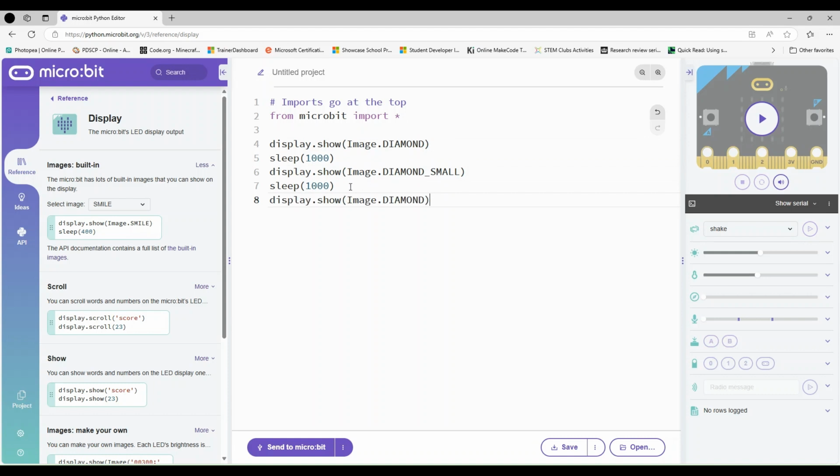I could do this however I wanted it to look, and now I've got enough in there I can copy multiple lines at the same time. And if I wanted it to go faster, I could change this delay here. So I'm just going to go down and change all those to half a second.